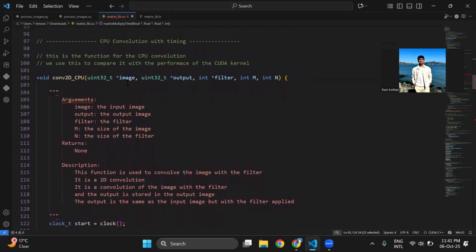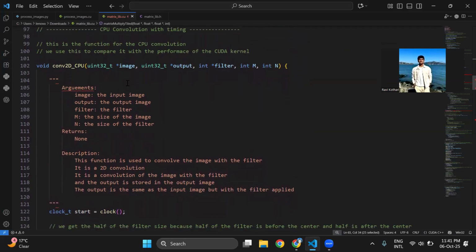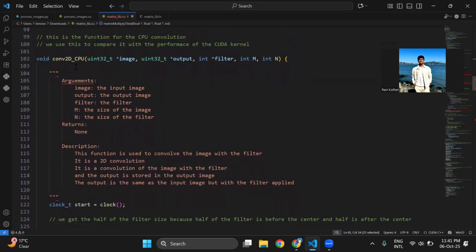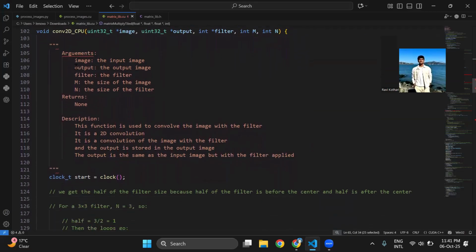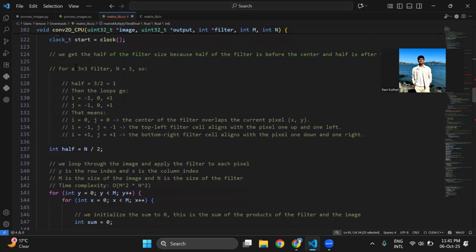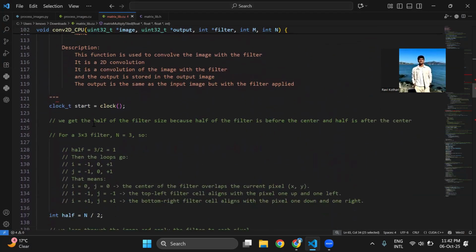This function represents CPU convolution with timing. Now, we would be calling our convolution kernel that I showed you earlier for multiple filters. To reduce redundancy, we created a convolution 2D CPU, which would run the convolution for multiple filters and measure the time on the CPU. We start the clock over here.